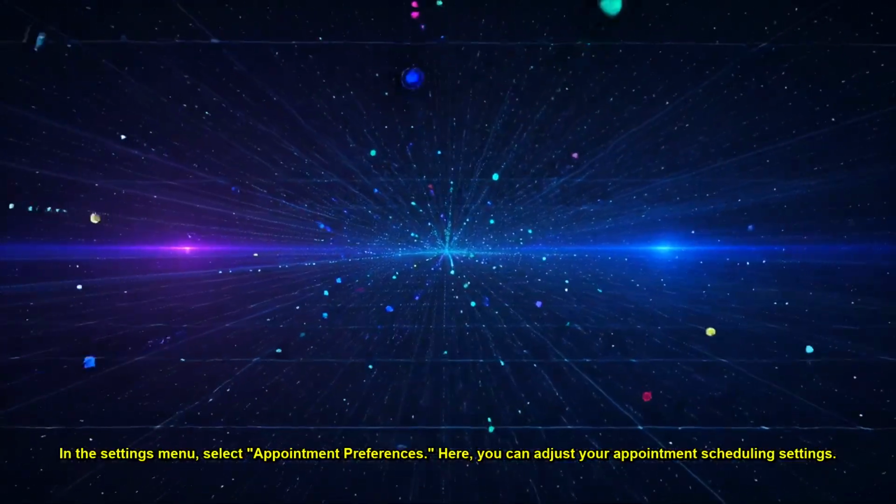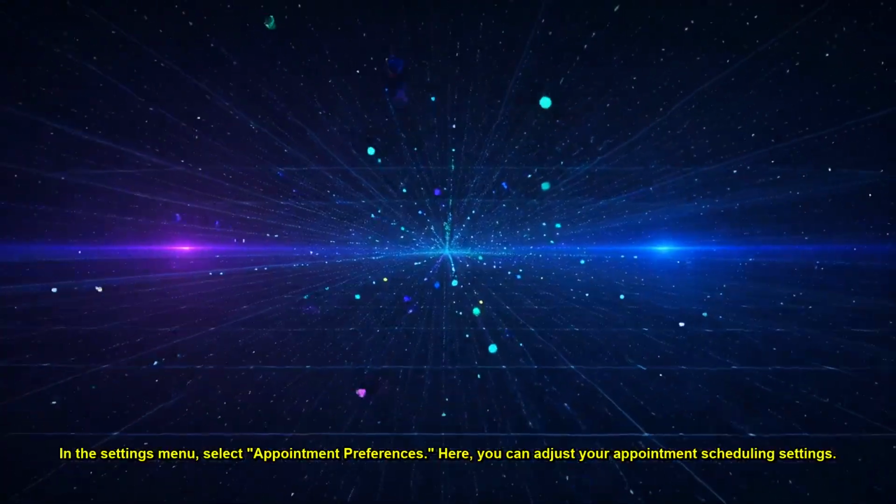Here, you can adjust your appointment scheduling settings. Set your business hours to let clients know when you are available. Next, scroll down to the booking settings. Choose whether you want clients to book online, in person, or both.